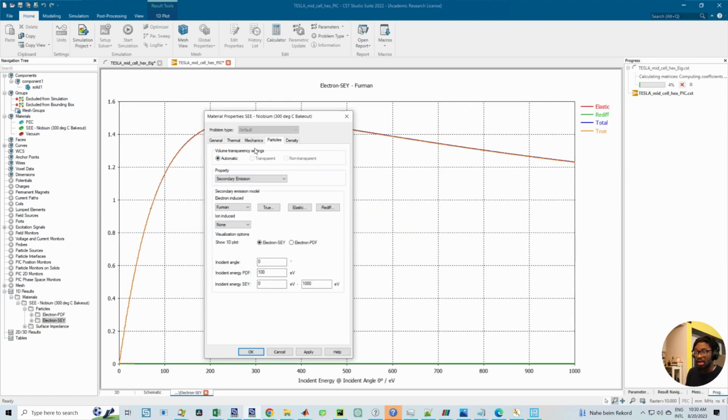I think the property was none initially. By default, if you create the material, it should be none, but then you want to change this to secondary emission and then change this to the.